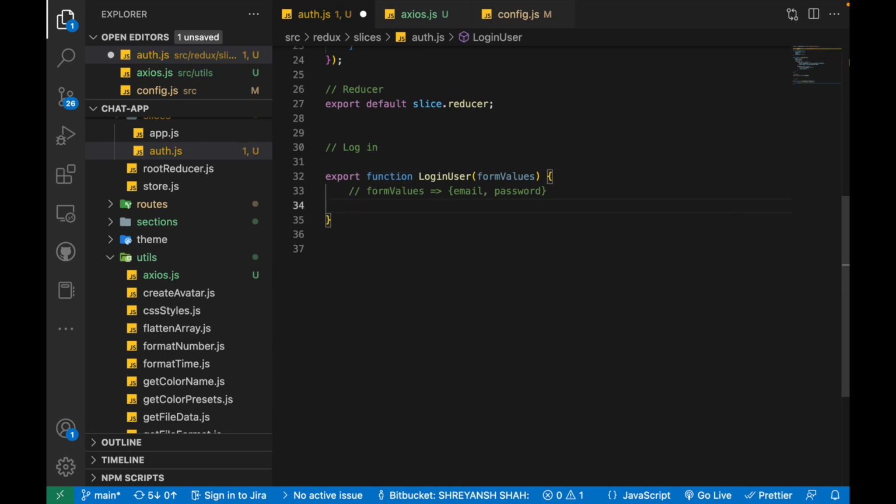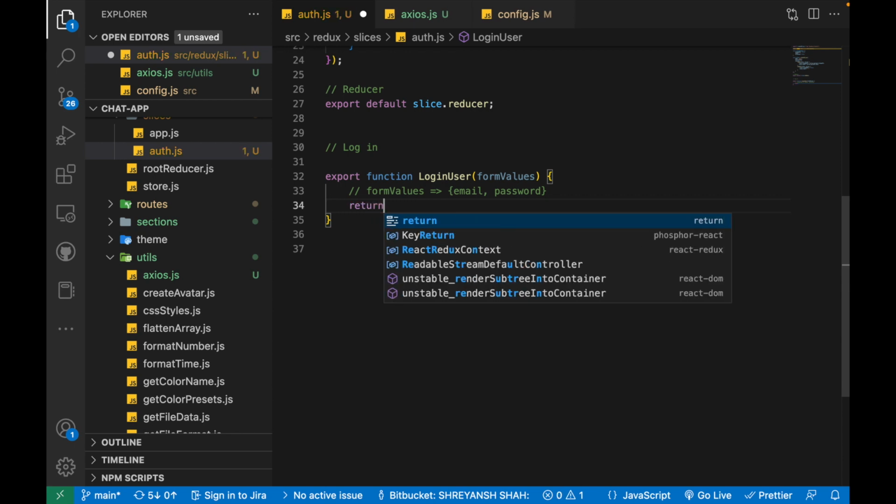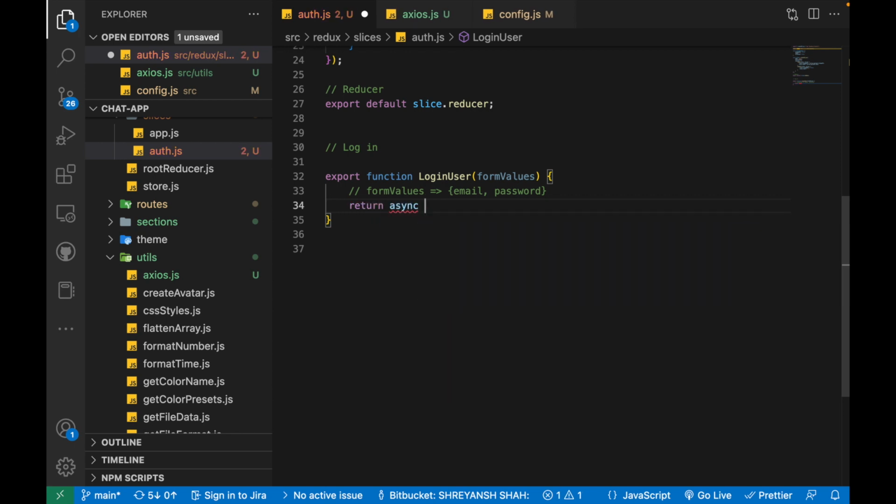So before actually writing any API call here, we'll have to make sure that this is a thunk action, and for it to be a thunk action, we'll have to return another function from here. Okay, and it's actually going to be an asynchronous function because we'll be making an API call inside it. I hope that is very clear to you. Okay, and now we just need to start writing the API call.